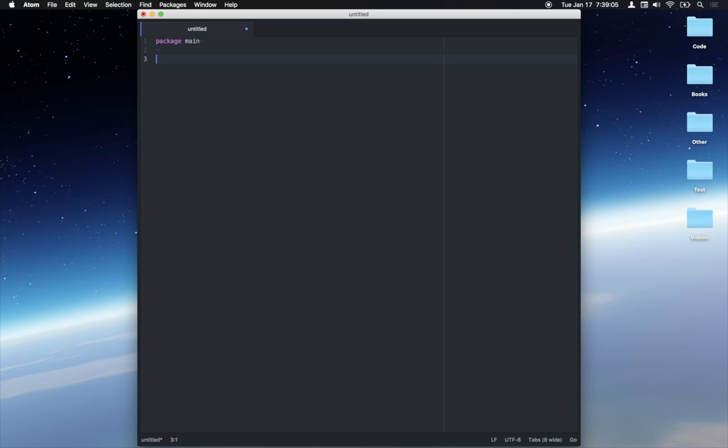Next, write import, and then in quotes, fmt. And fmt stands for format, and it is a package that's built in with Go that lets you print text to the console. After that, go down to a new line and write func main, and then put parentheses, and then a curly bracket.